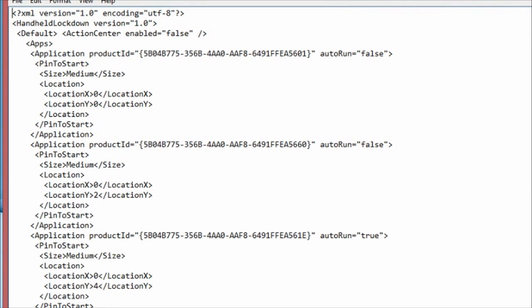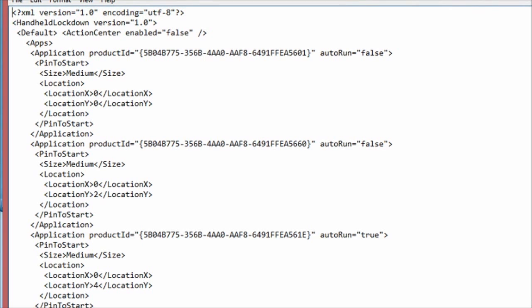Here you can see that we've got another feature I forgot to mention, Action Center. You can disable Action Center, or the Notification Center in Windows Phone 8.1. The name for it here in the syntax is Action Center. You'll notice there is a little bit of back and forth between what it's called on the device and what we call it in the SyncML, but it's pretty straightforward.